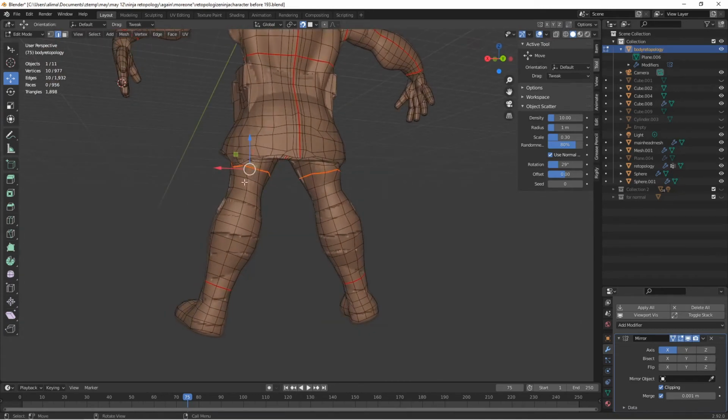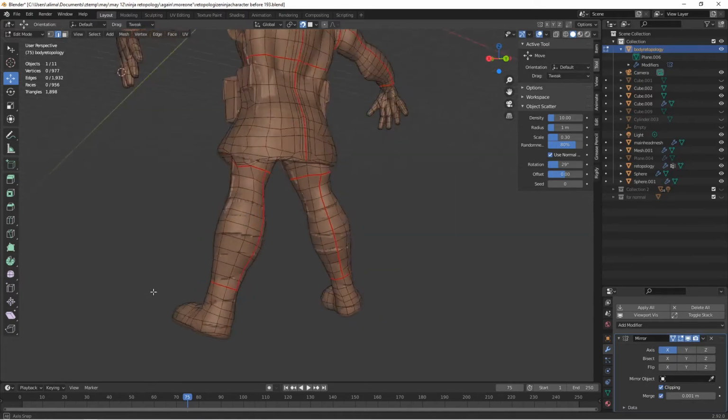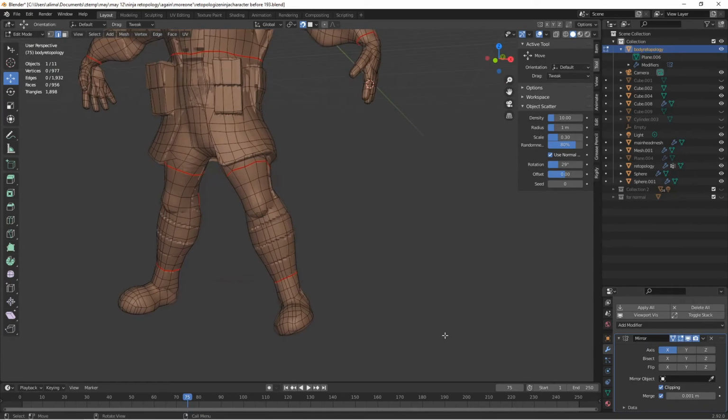I'm going to select here, there, hold Control. I use the shortest path technique to do that. I'll hold Control, press E, select mark seam, hold Alt, press A to deselect. I'll hold the middle mouse button to rotate the view.